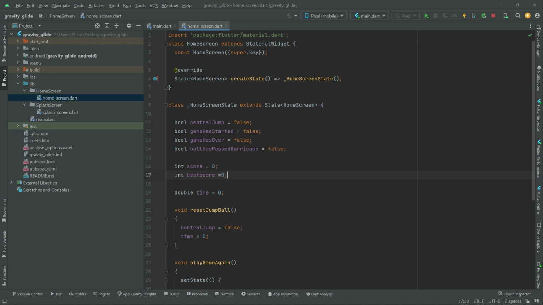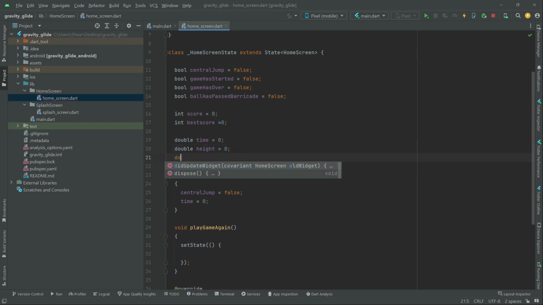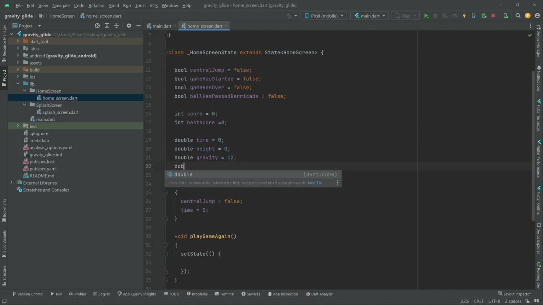Now right after that, what we will do, we're gonna create the double type height, and we're gonna initialize 0 for now. Now right after that, let's create the double gravity. We'll initialize 12, and right after that we'll say double, let's go with the velocity of the ball, we're gonna initialize 6. That's going to be the initial speed of the ball, and that's the gravity we set over here. The height will be 0 and time, you guys can see over here, initialize 0.